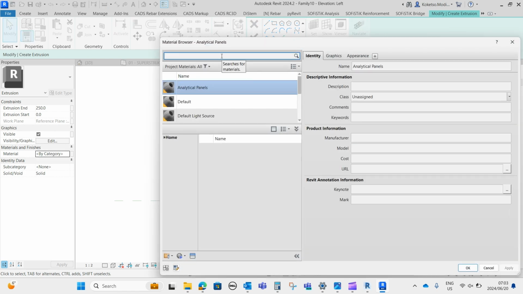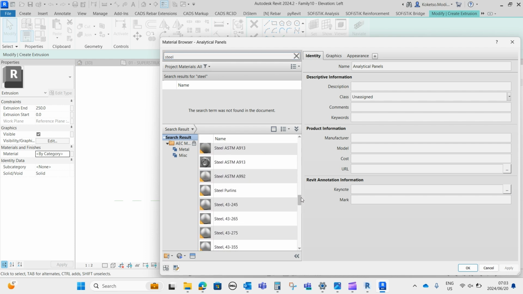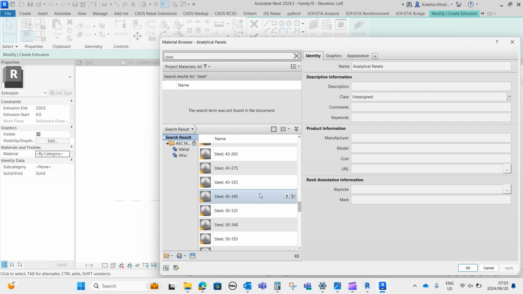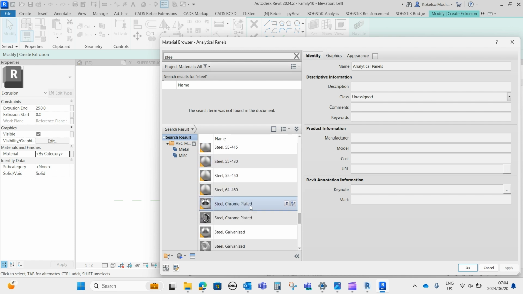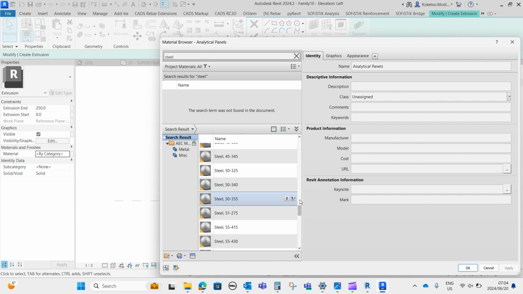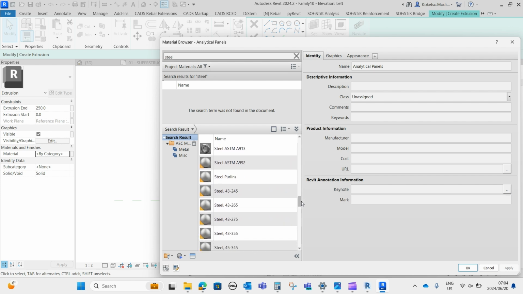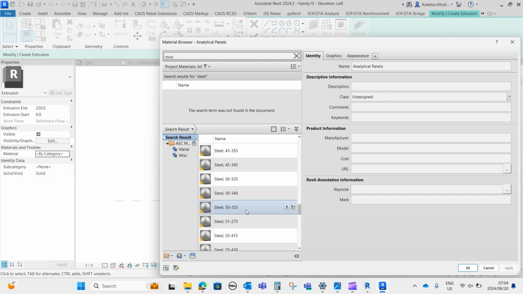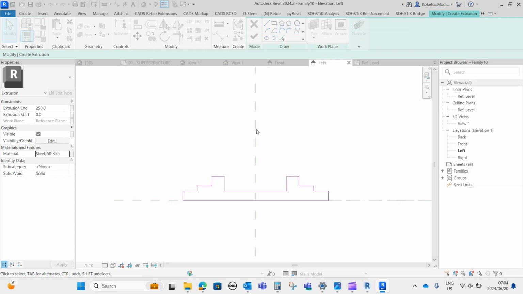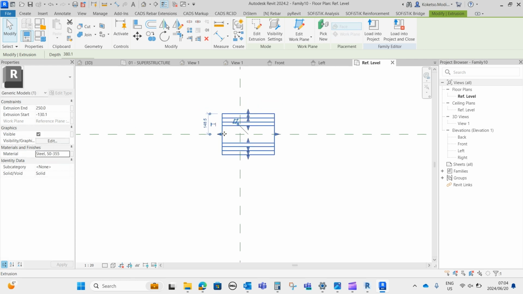And then we're going to apply the material to this. We're going to just type in steel and then drop down. I think this one we can make it steel, actually no, I want 355. I think we can make it S355. Apply and then OK, and say finish edit mode, go to the reference level.